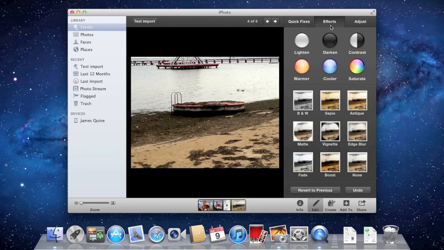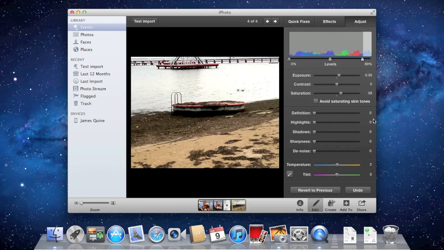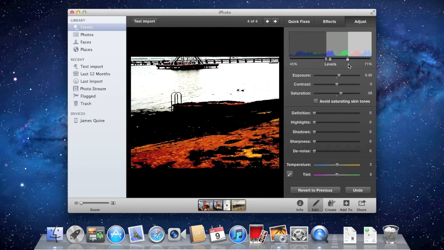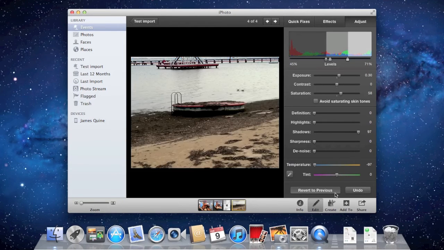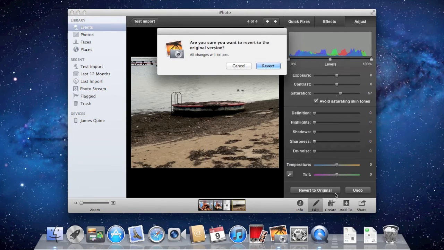You can chuck some effects on it, so we can lighten it up a bit. We can fade it a little bit, and then we can also adjust the different levels. So you can take the lightness up a little bit. You can play with the darkness. Play with the temperature. We can take that down heaps. Shadows, make it overpowering. Make it look really ugly, or you can just revert it to original.